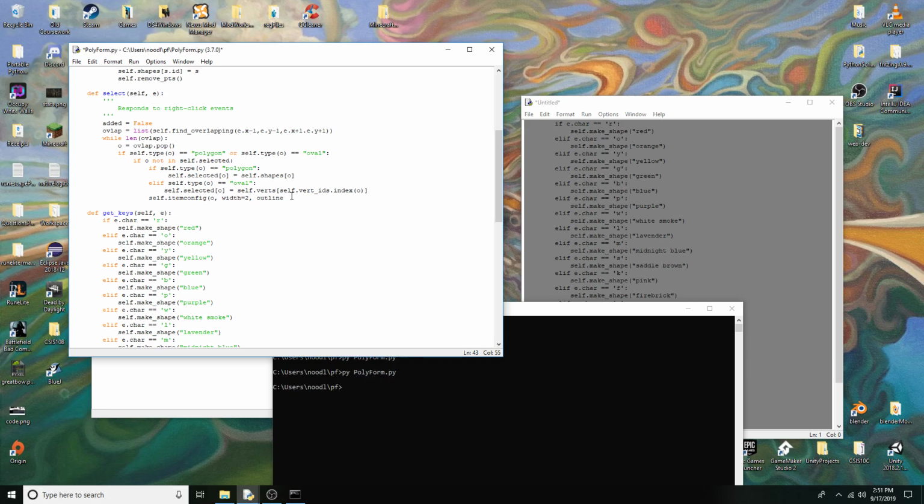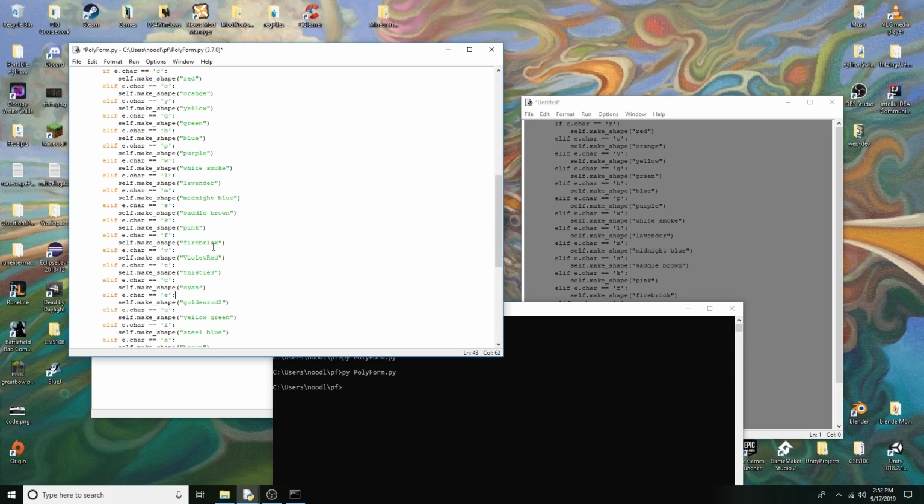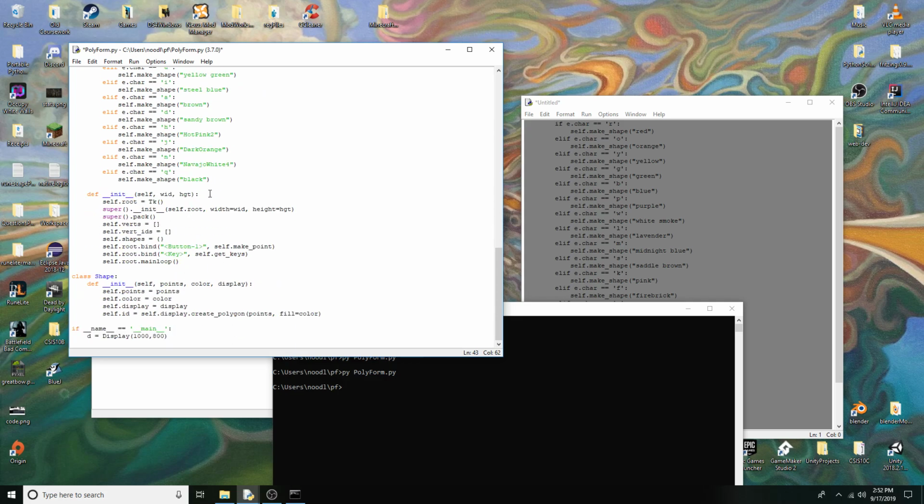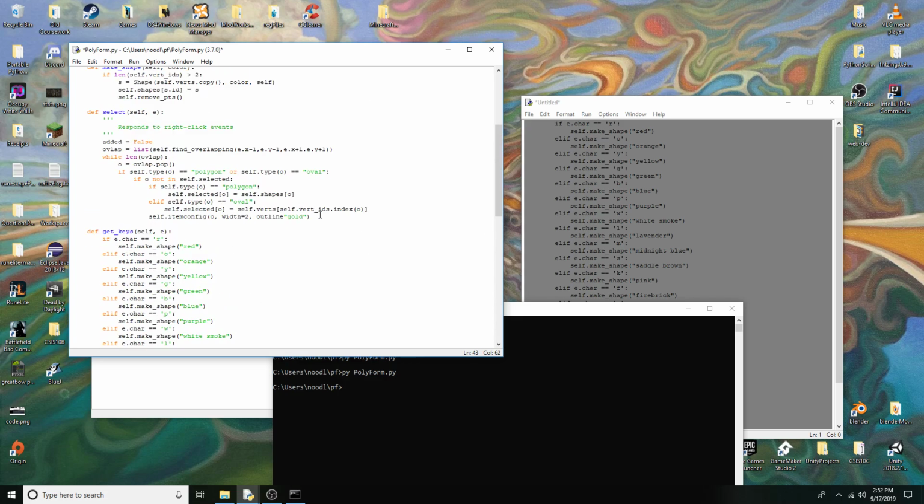But if it's not already in the selected dictionary, we're going to set an outline for it. It's going to be a width of 2 pixels, and the color is going to be gold, which is a color that we're not using in here. That way, we'll always be able to see the outline.